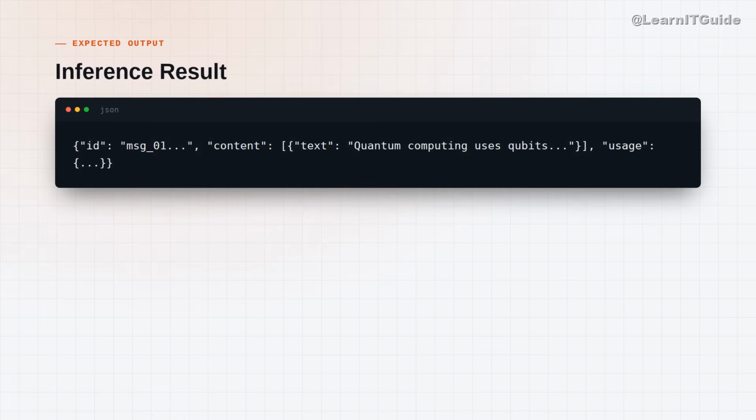The output returns a JSON object. You see the content, the token usage, and the model ID. This is what a successful response looks like. If you do not see this, you likely have a typo in your model ID or your IAM permissions are missing.